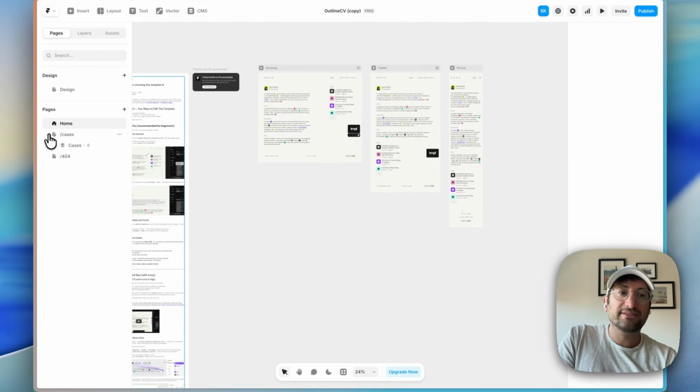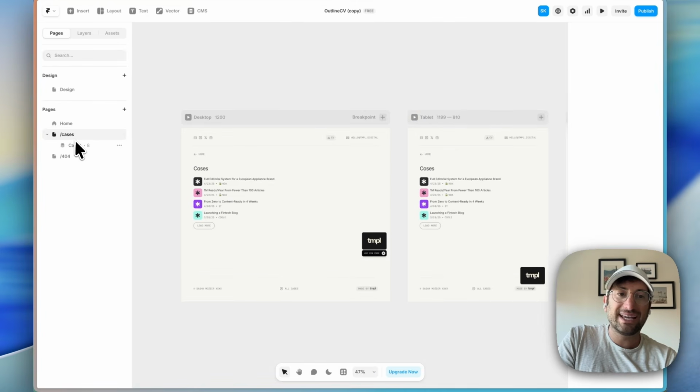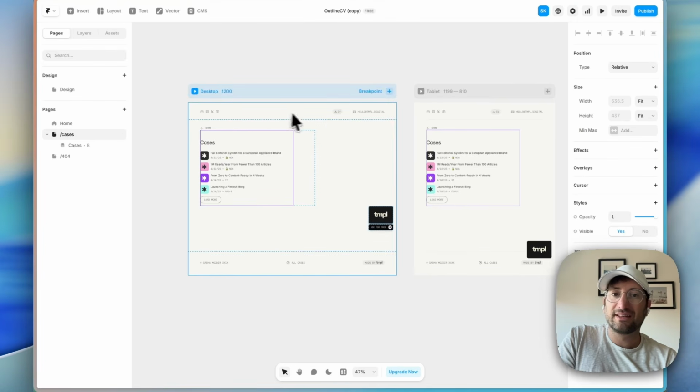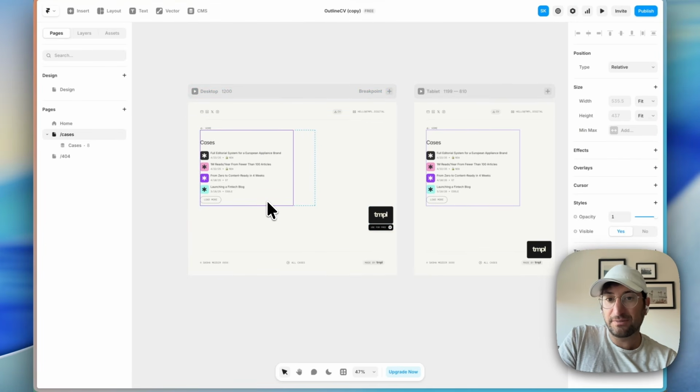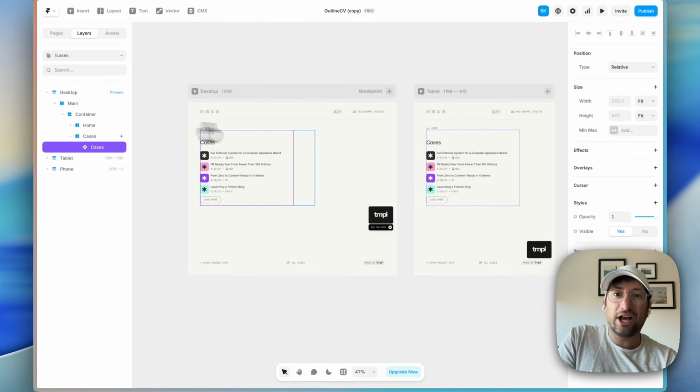And then on the left side, we can see there's a couple other pages. There's a cases page, and this is using the CMS. CMS stands for Content Management System, which is basically data that's going to be fed into our Framer website. So here, this is basically like the overall cases page, case study page, where we can see all of the cases. This is a CMS item, and we can go into the layers tab to see all of the individual items here on the page.